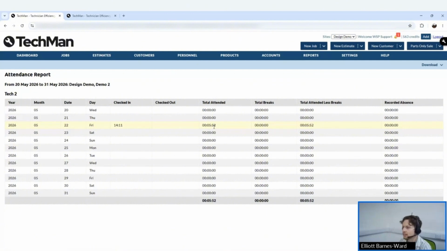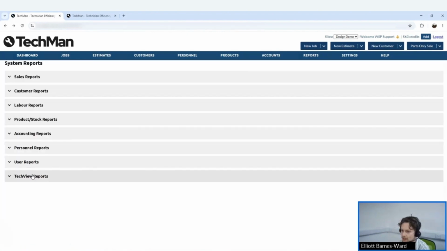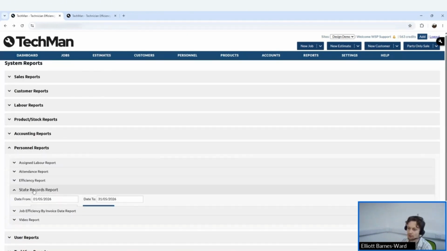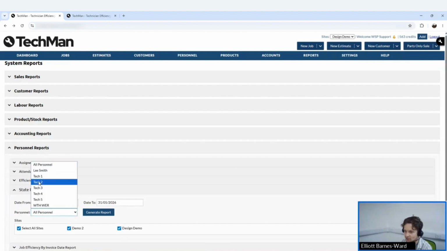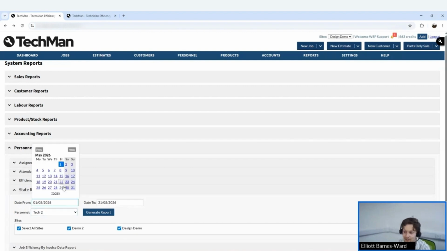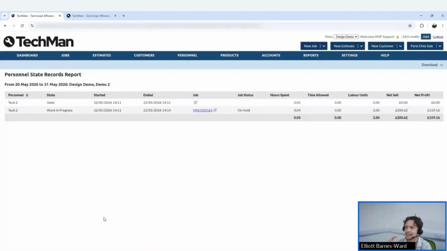And then you have also got in reports, just actually go back on there. You've got the state records report and efficiency report. So again, state records, similar to the attendance report, but it's just a lot more detail. Because if I was to generate this report, instead of saying I clocked in at this time and clocked out at this time, it would show exactly what time you were doing each state, if that makes sense. I don't know if I explained that correctly, sorry.